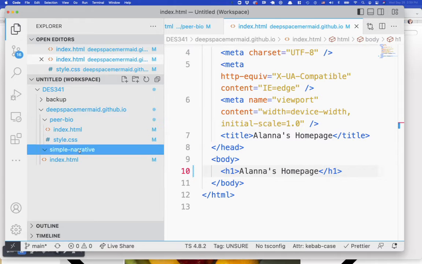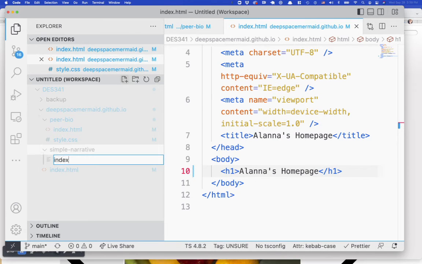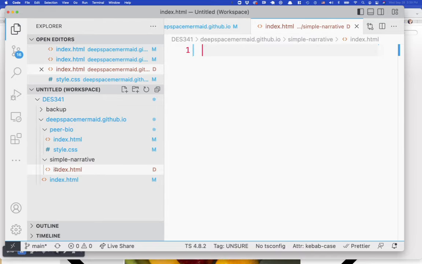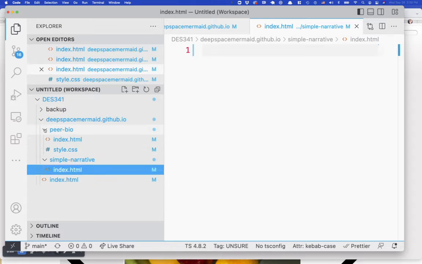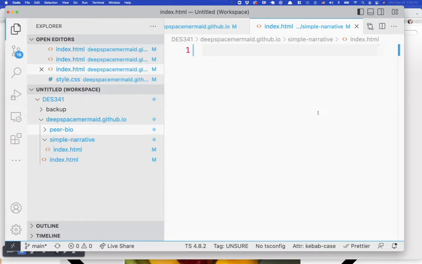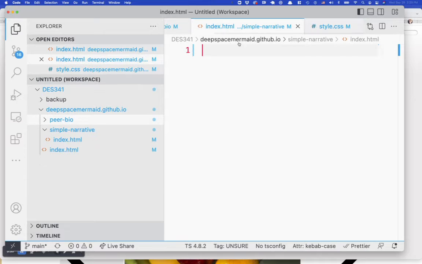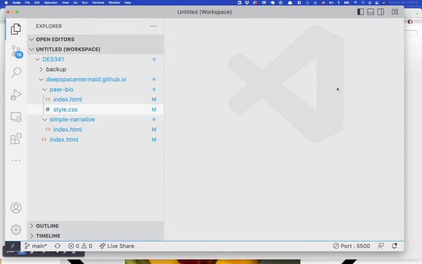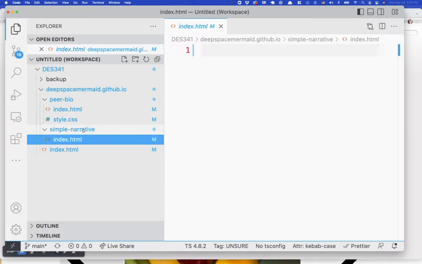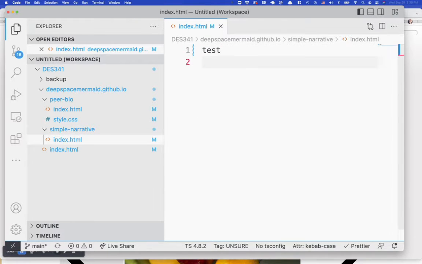So for simple narrative, I'm going to add, you guessed it, an index.html file. Now watch out with all these index.html files. It's hard to keep track of them sometimes. So really, you got to use these lines as guides. So let's close this so I don't get confused. I'm also just going to close this one. I'm just going to close them all and make sure I'm using the right files. Okay, simple narrative. Okay, so here we are. I'll just write the word test just to verify I'm in the right place.